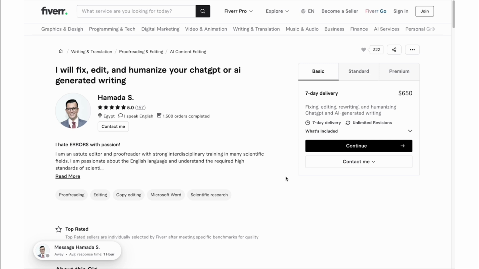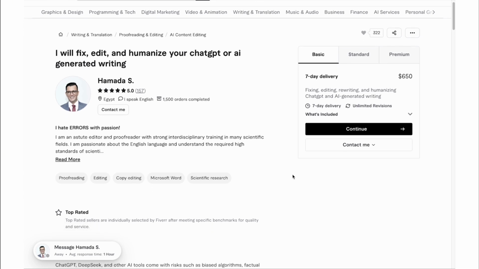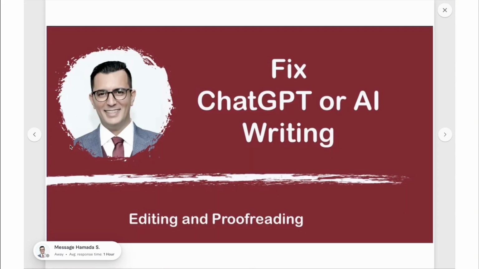Here's what to pay attention to. First, the gig title. It says, I will fix, edit, and humanize your ChatGPT or AI-generated writing. It uses high-performing keywords like ChatGPT, AI, and humanize, which are exactly what clients are searching for. Then the visual thumbnail. This one is bold, clean, and very specific. It says fix ChatGPT or AI writing, editing, and proofreading. It clearly communicates what the service is, and it grabs attention fast. You can easily create something similar using Canva.